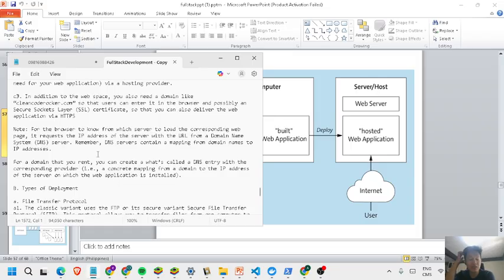So this is the first topic that we have. A DNS server converts this domain name to your actual IPv4 address or IPv6 address.